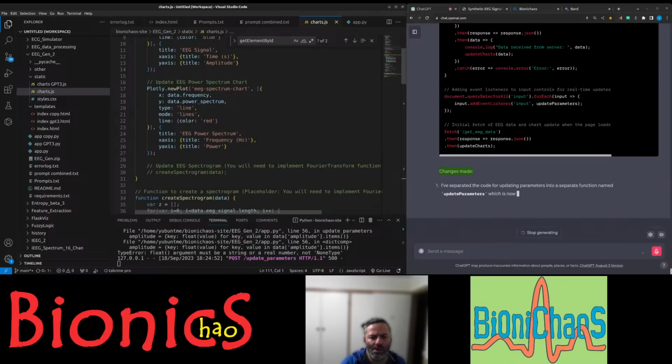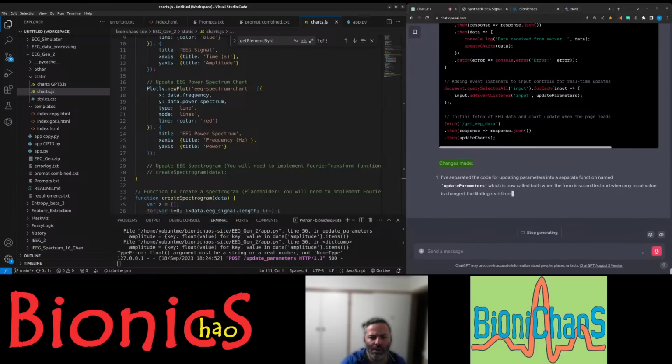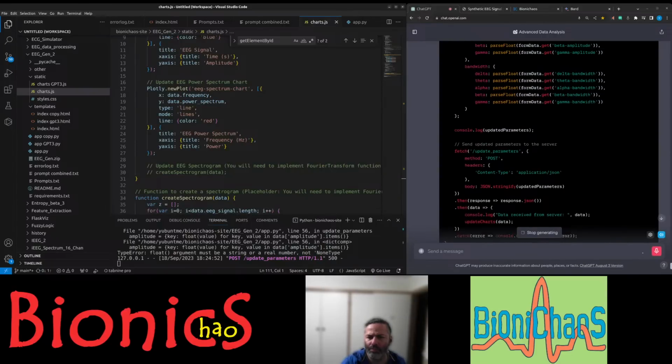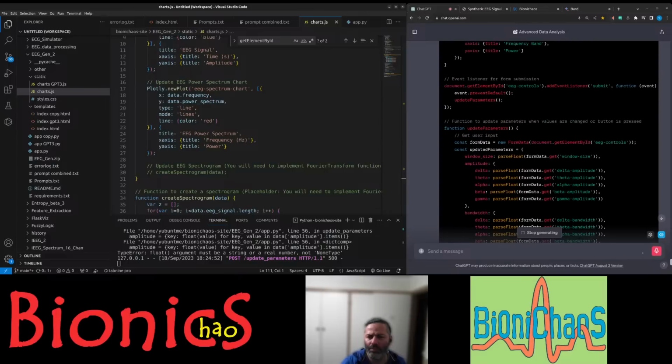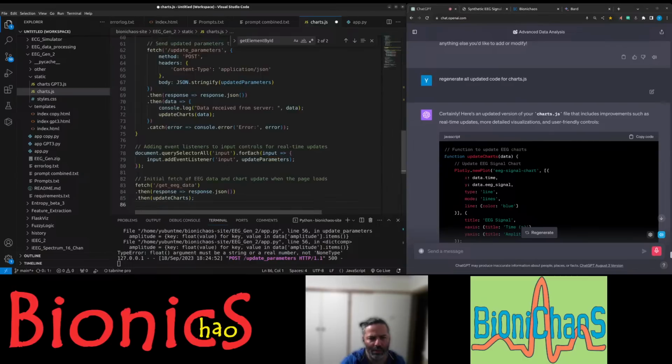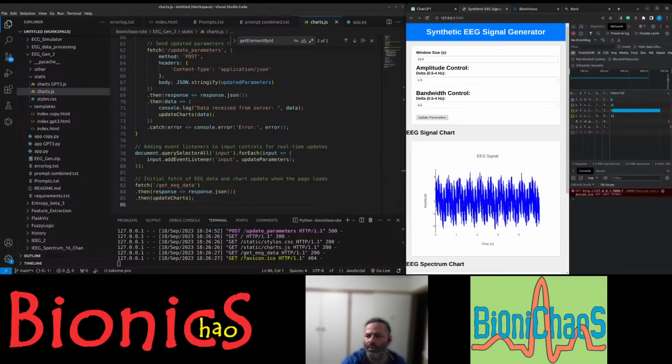Changes made. I've separated the code for updating parameters into a separate function named updateParameters, which is now called both when the form is submitted and when any input value is changed, facilitating real-time updates. The updateCharts function now also handles power spectrum data. Note that you might need to implement a function on the server side to calculate the power spectrum based on the EEG data received from the server.